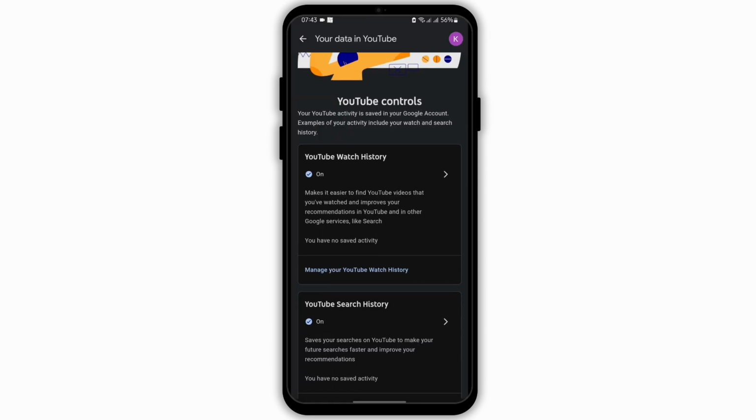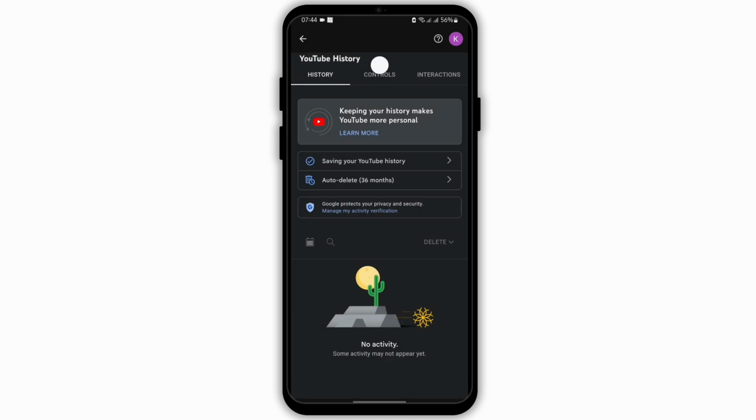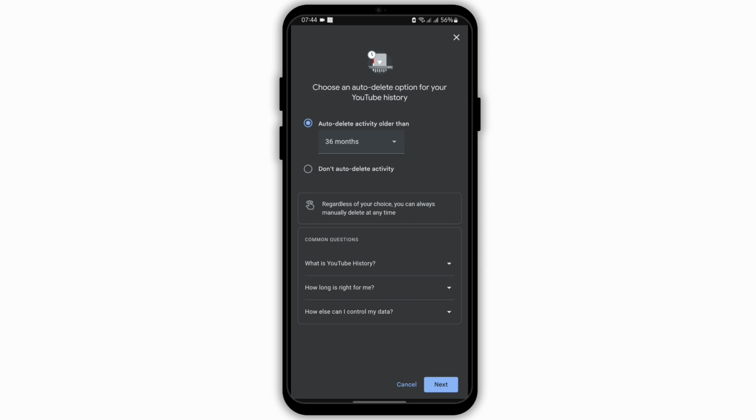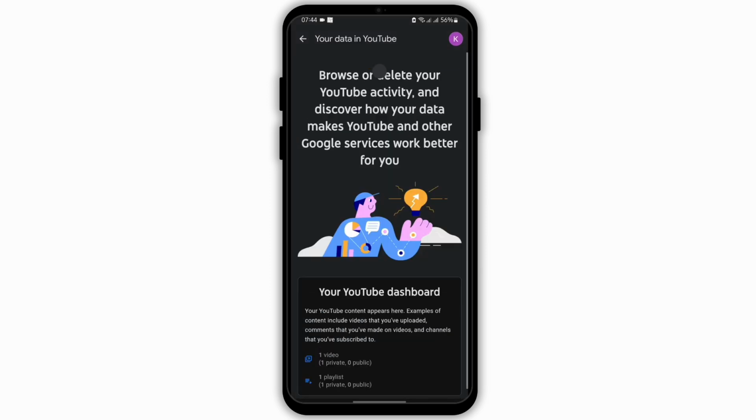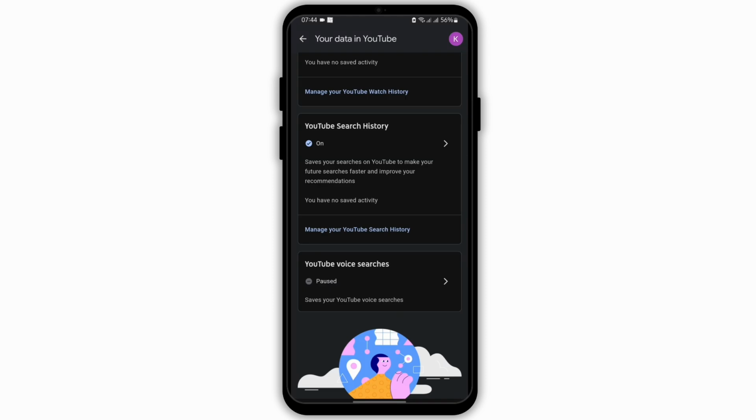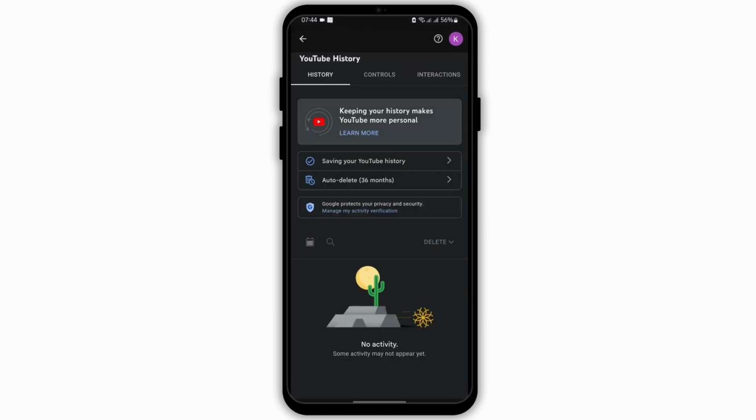Tap on Manage your YouTube watch history. Now, as you do so, you will see a page like this. Under here, tap on Auto Delete 36 months, then tap on Next. Tap on Got it. Now come back. Then tap on Manage your YouTube search history. Delete that as well if you have any.